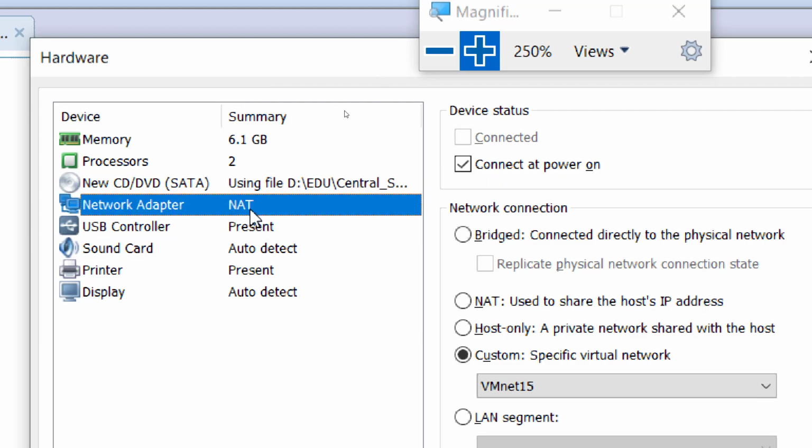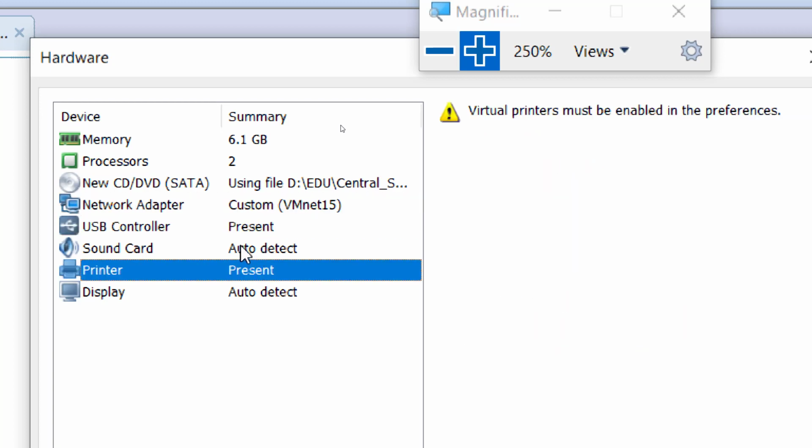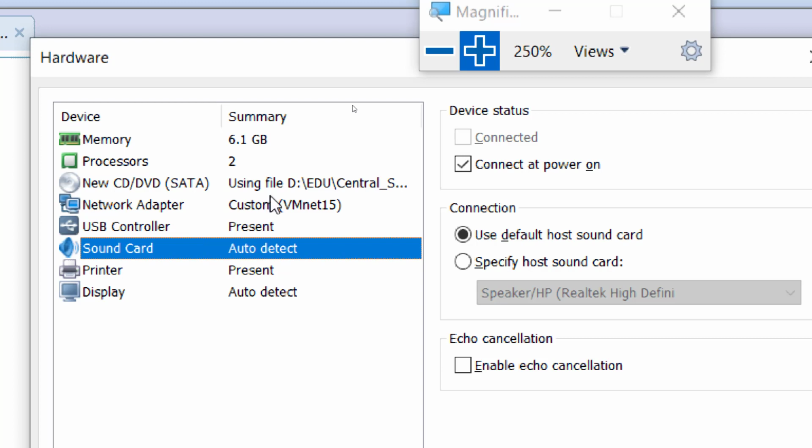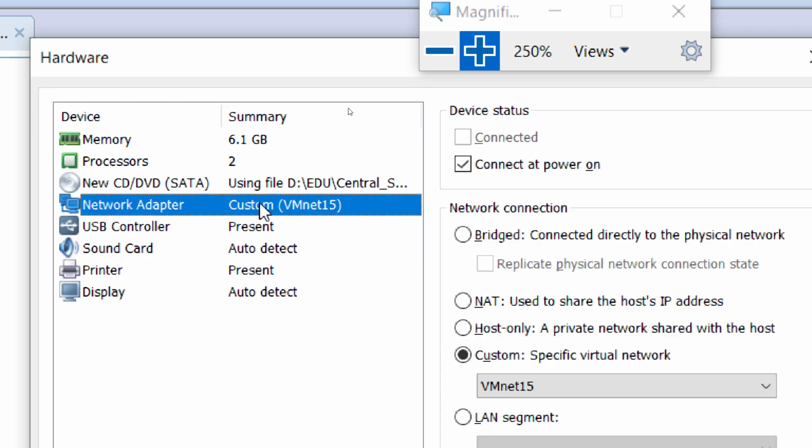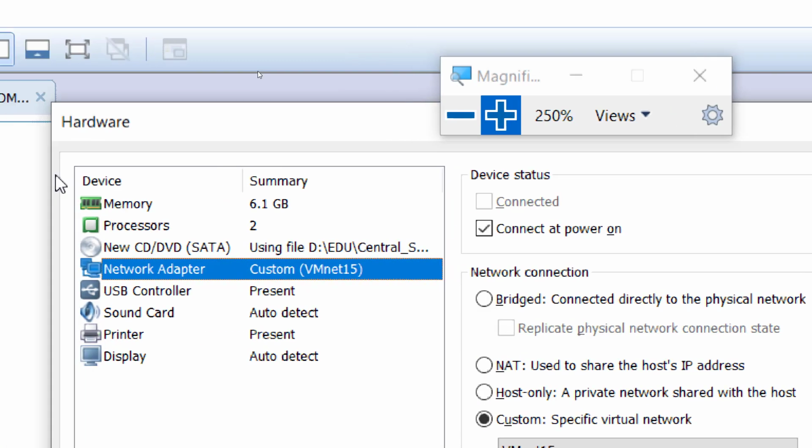So you can see that we have selected here, if you click somewhere else, go ahead and click the sound card. Then click back. You will see that VMnet 15 that we selected is showing here. Memory is 6 GB or whichever you give. Processor is 2, sound card, and then VMnet 15 is there. Has everyone selected that? Whatever you selected there, according to your RAM capacity, take a screenshot.